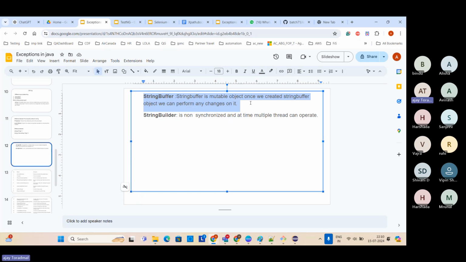String builder. Okay. Hello, Ajay. Ajay asks, with the plus operator, can we also concat? Yeah, with the plus operator as well, you can concat.